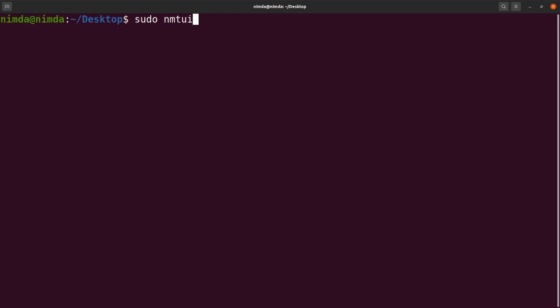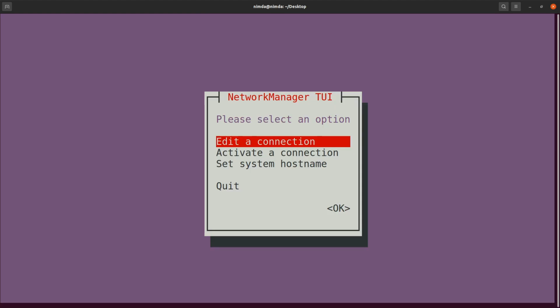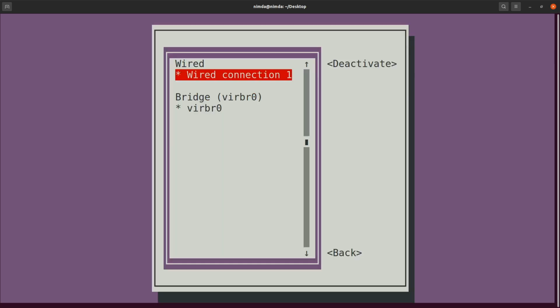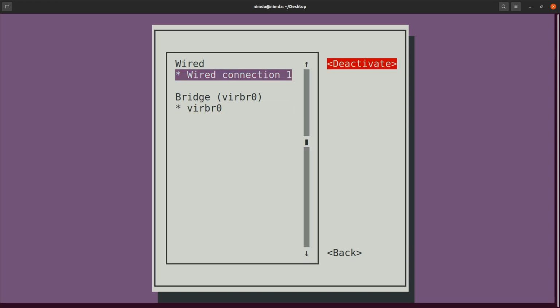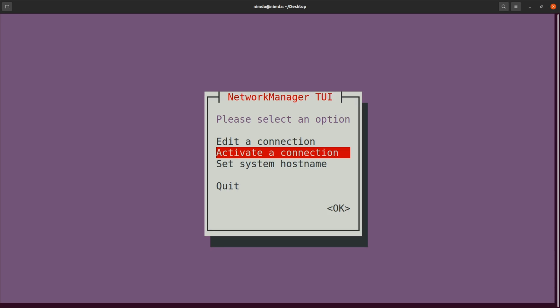This brings up the network manager. Deactivate any wireless connections on the host, as this tutorial only works with a wired connection. Use the arrow keys to navigate the menu. Choose Activate a connection. If you have a wireless connection here, select it and use the right arrow key to select Deactivate. Hit Enter. In my case, it is not needed because I don't have a wireless connection.